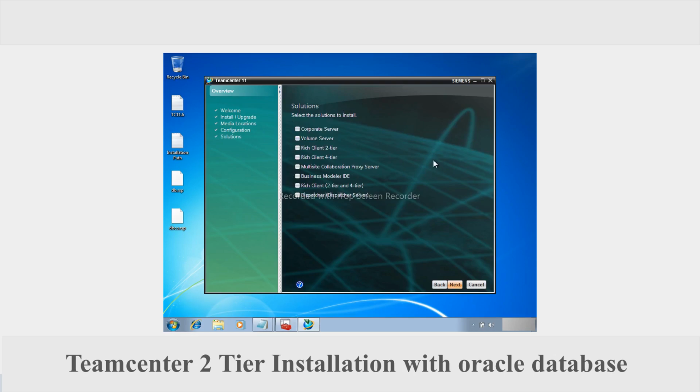Now here you have the solution options. You need to select these options. These are the possible installations in this environment, but we will install them one by one, because sometimes it fails. So first we are installing the corporate server and volume server. So what will happen, we'll see. I'm selecting this corporate server and volume server. We are installing on a server. This is the server side installation. So simply I'm selecting the corporate and volume server.